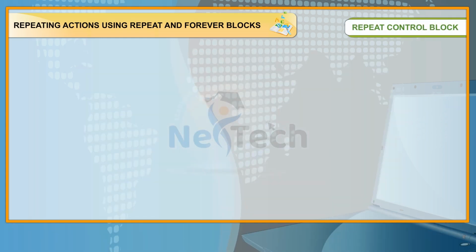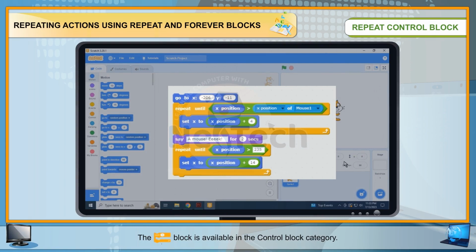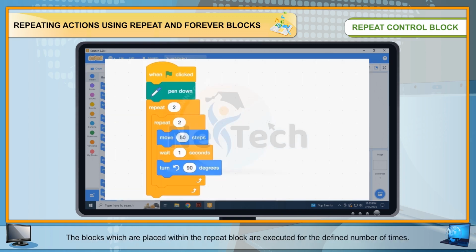Repeat control block. The repeat control block is available in the control block category. This block repeats the actions of the sprite as per the value defined in the repeat block. The blocks which are placed within the repeat block are executed for the defined number of times. With the use of repeat block, there is no need to click the script multiple times.